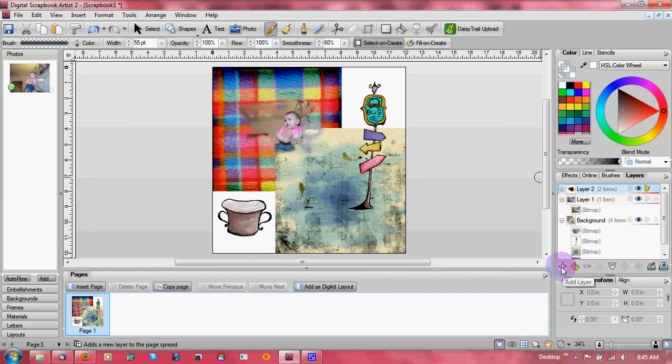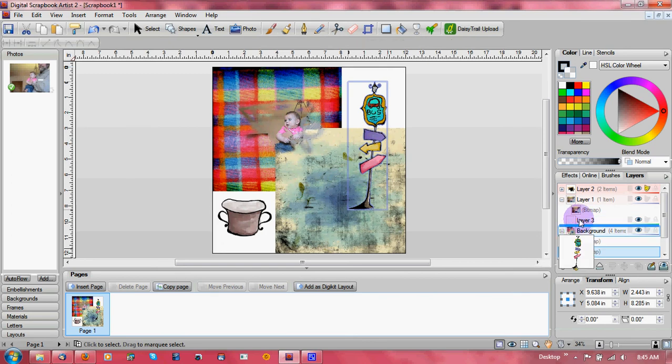When you click on just the plain plus, it just adds another layer. And your layers always go on top. Now keep in mind you can move these layers wherever you want. So you could move it down here behind layer 1, and because your masking layer only goes to the next layer down, you could move your embellishments to this layer and then they will show.